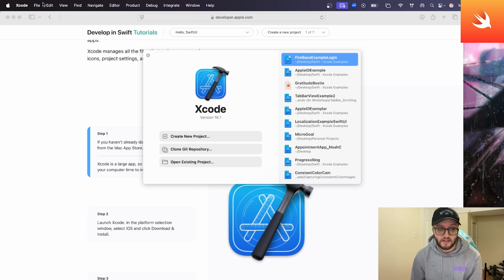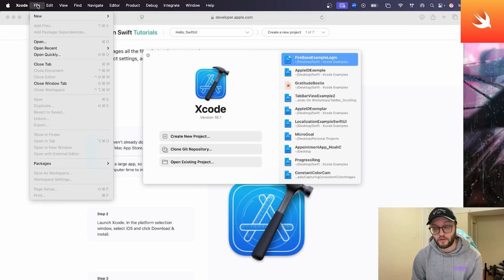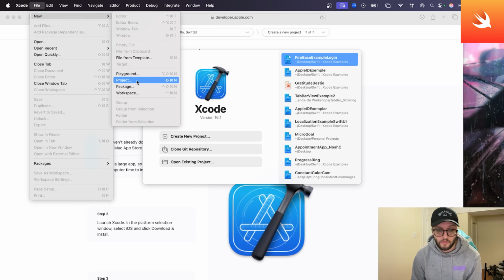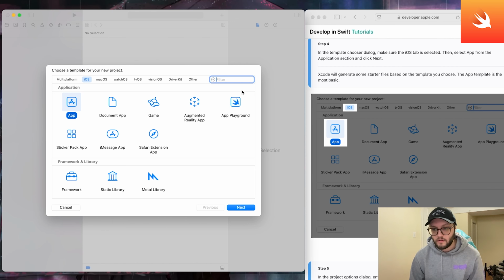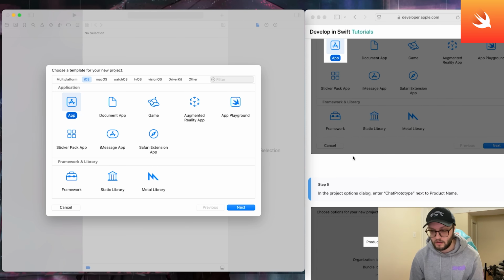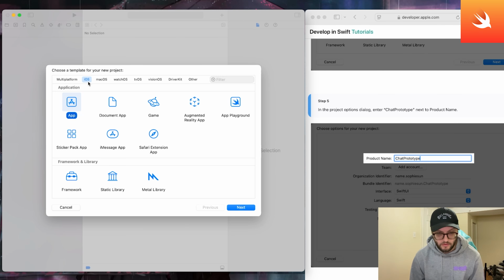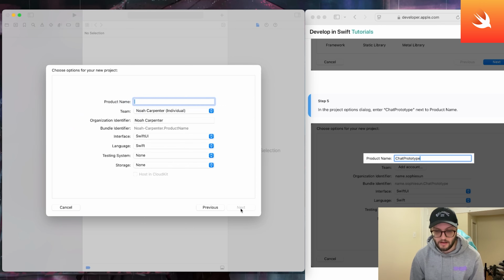If this screen isn't popping up, you can also go to the very top of your Mac, next to that little Xcode button, File, New, Project. Alrighty, it wants us to create a new app from the template. So we do have some options up here at the top. We're going to be making an iOS app and we're going to be selecting the app template. This is the most basic template that we can use. So we're going to go ahead and make sure iOS app is selected and hit next.